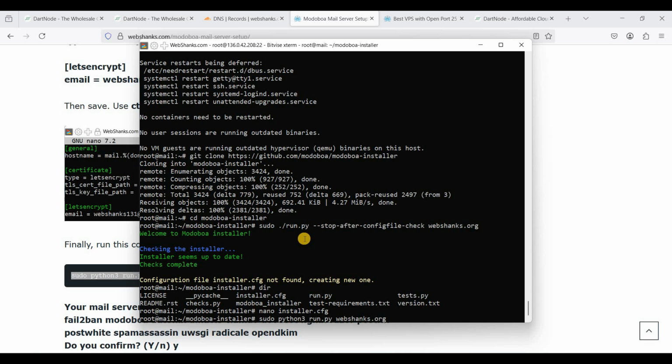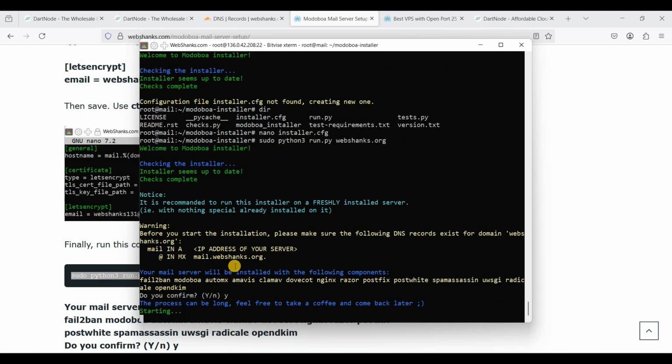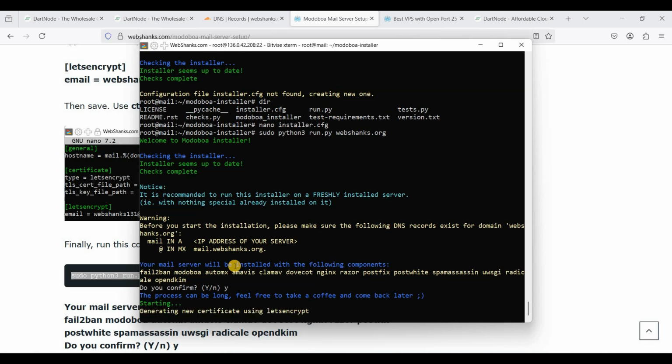webshanks.org. And we already have an A record for our IP address. It will be an A record, and of course our MX, mail.webshanks.org. So be sure your DNS has already propagated before installing Modoboa. So I will just confirm Y, and we will wait for a few minutes for the installation to finish.